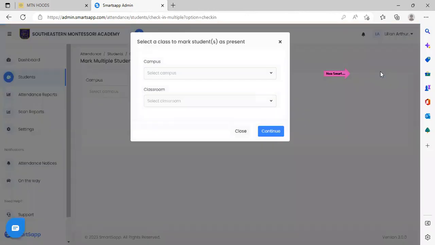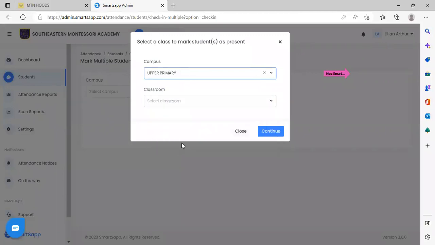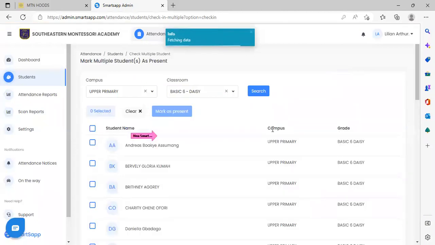Once you do that, let's select the campus. Which campus do you intend to mark those students as present who genuinely couldn't go through the scan process? That class falls under which campus? Upper primary. Okay, so let's select the classroom, which is Basic 6. Click on continue.